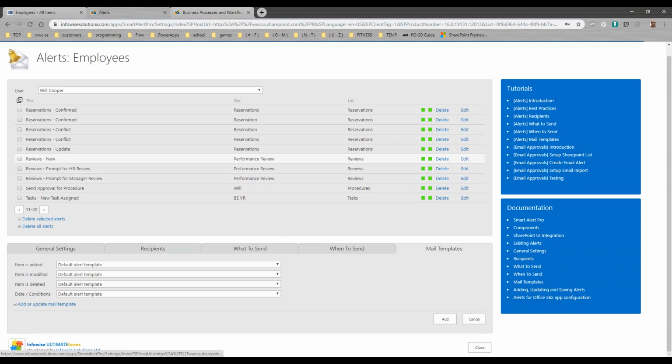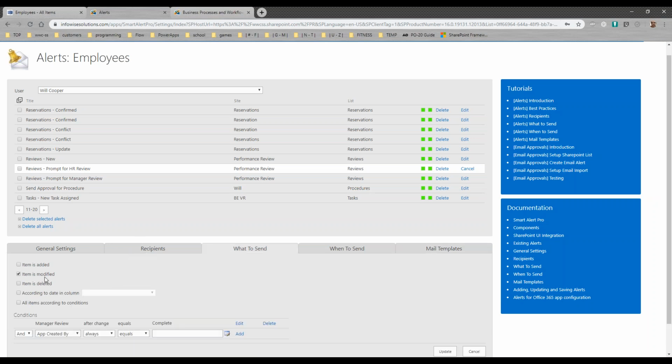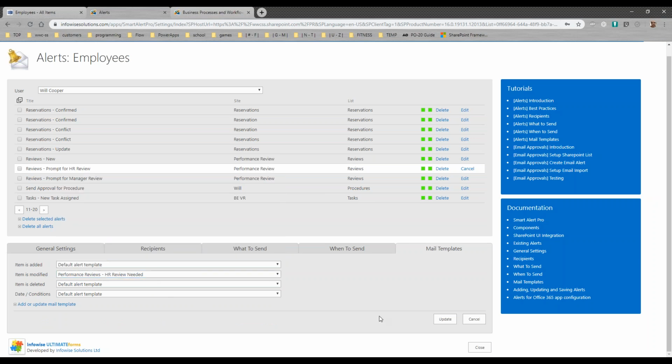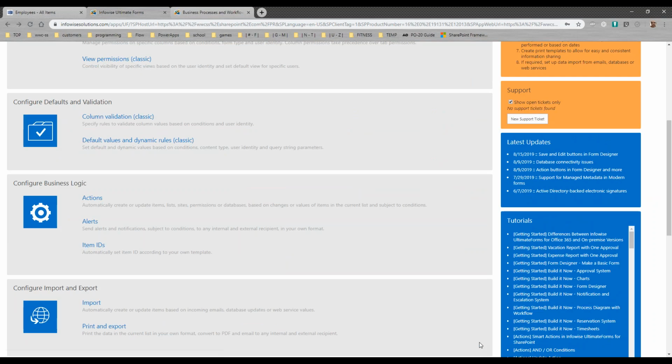And then similar, when I wanted to make it prompt HR, this was in a specific situation, right? In this case, I'm looking when the item is modified and the manager review is changed to complete. So I can listen for that specific condition, and really at that specific time, we'll send out this email template, which I created. So email alerts are really easy to do, luckily.